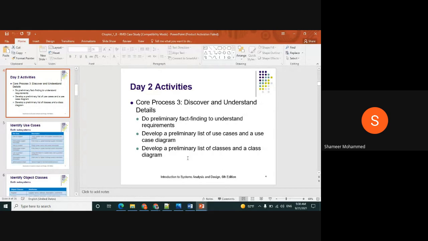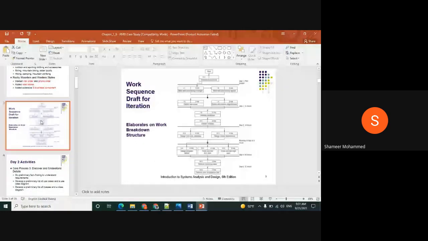Do the understanding of the requirements. Preliminary use case you develop. Preliminary class diagram, or the classes identified. Supplier is required, manager is required, okay, like that. What are the entities which come to your mind? Identify those things, put it on the paper. So that is the day 2 process. Day 2.